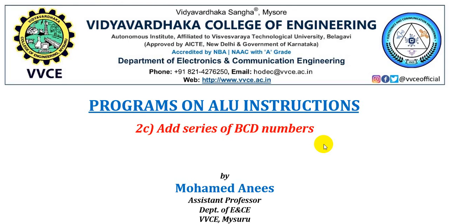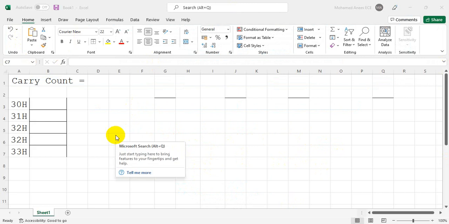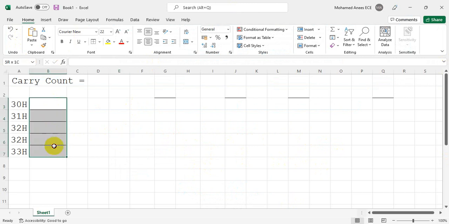In this video tutorial, we shall see a program to add a series of BCD numbers. Let us first see the logic of the program. So here I have considered a block size of 5 bytes, right? So these are the memory locations now.